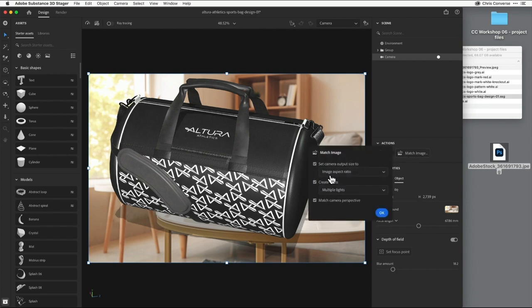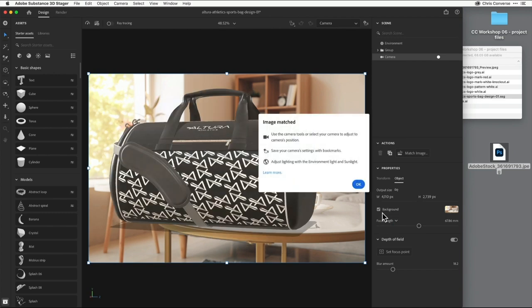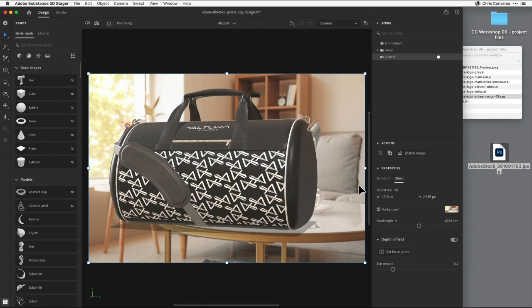We want to set the camera, create lights, and match the camera perspective. So we're going to click OK for all of these. And then we'll give Substance Stager a few seconds here to figure all of that out and make all of the adjustments. Once it's in place, we can come over here and click OK. And now we see a dramatic change in the appearance of our model. It's been rotated and scaled and positioned. It's been colorized, all to match the background image.